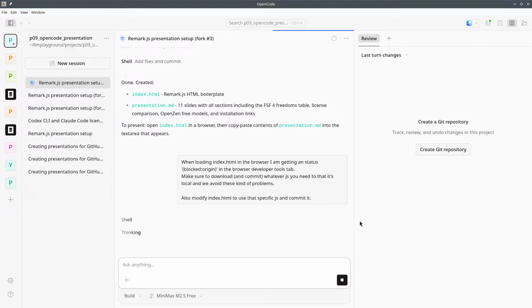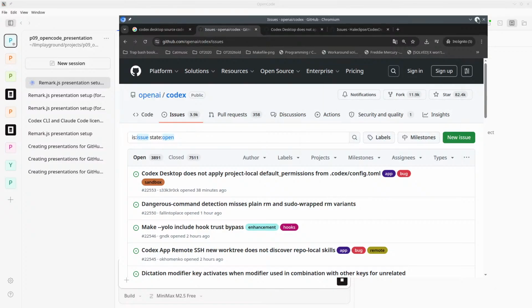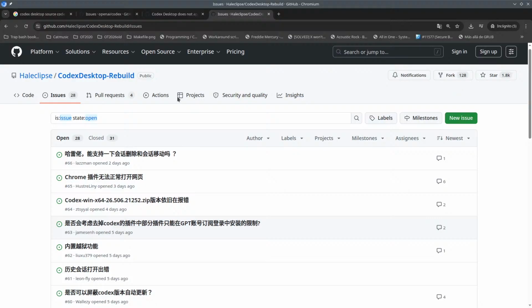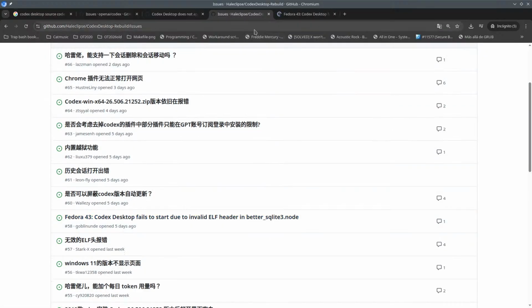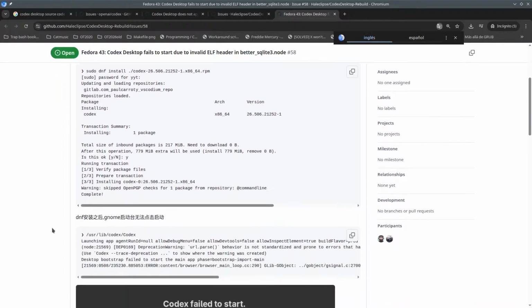So once we have the presentation in place, we can, by the way, I would like to take a look at the OpenCode thing, because look at that, Fedora 43, invalid ELF header, better-sqlite3 node.